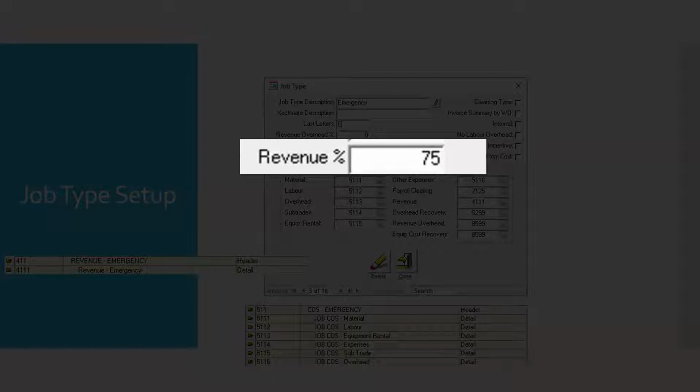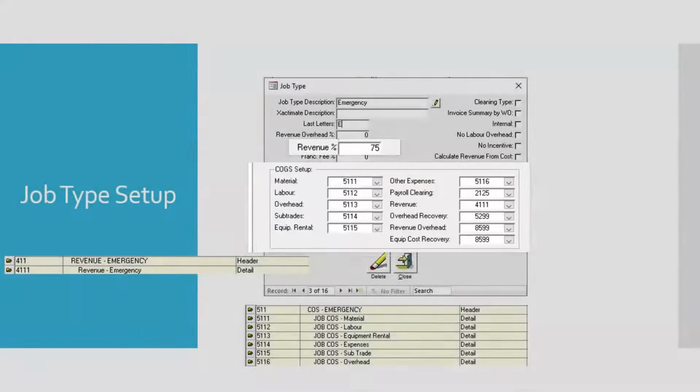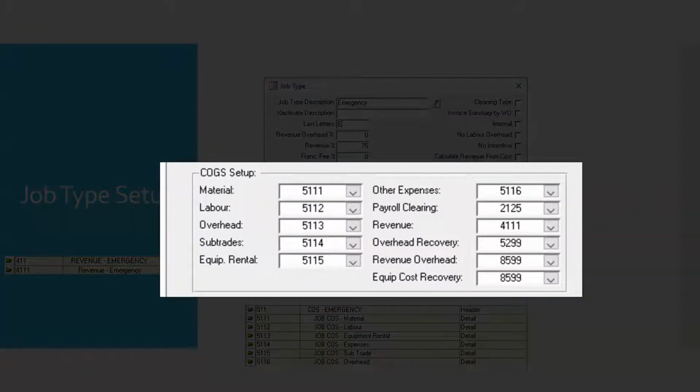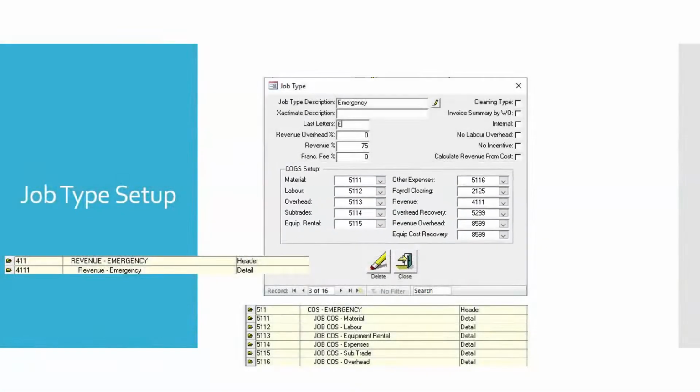The revenue percent is what you expect to earn. Cost of goods sold section, or COGS section, is where the general ledger accounts are entered for WIP processing. You can see in the general ledger pictures that we have entered the accounts for emergency job type. Payroll clearing, overhead recovery, revenue overhead, and equipment cost recovery are typically the same accounts for each job type. Once the job type is set up, we can run WIP.